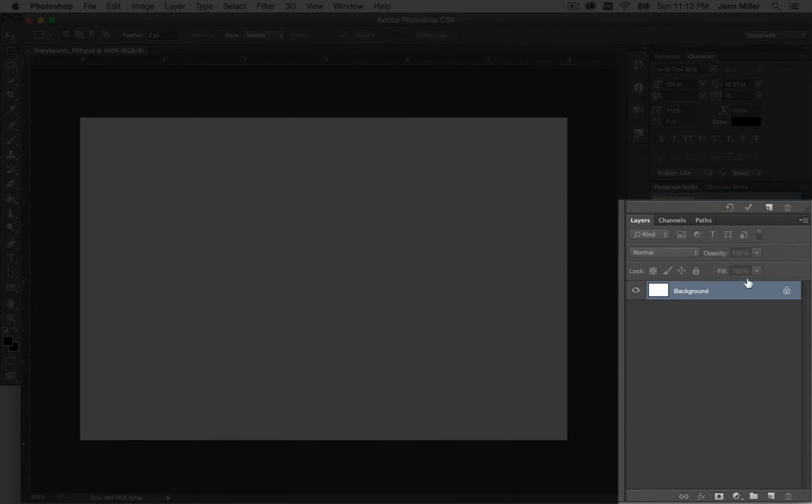We're going to keep that layer white, and we are going to add a new layer by going to this small icon, the second one in from the right, and that's going to create a new layer, which is what we'll be working on today.